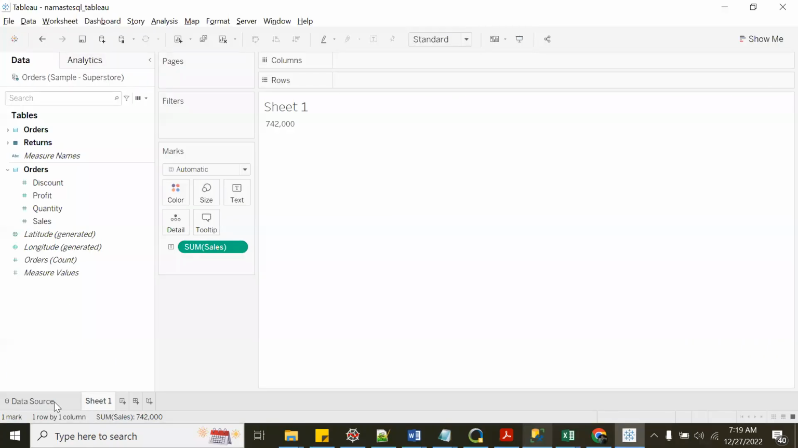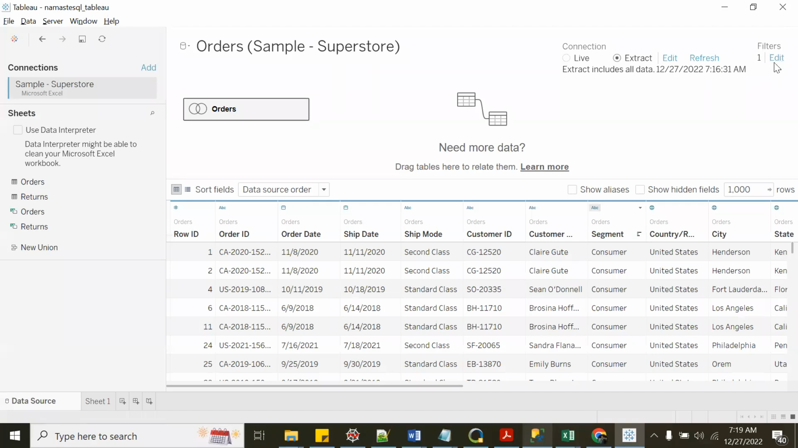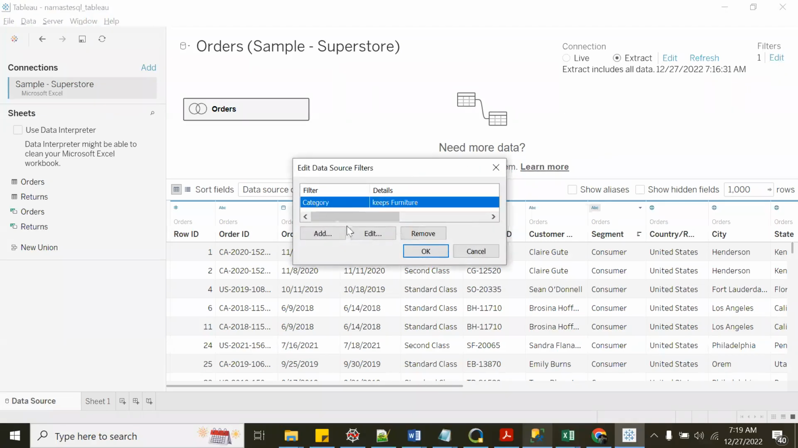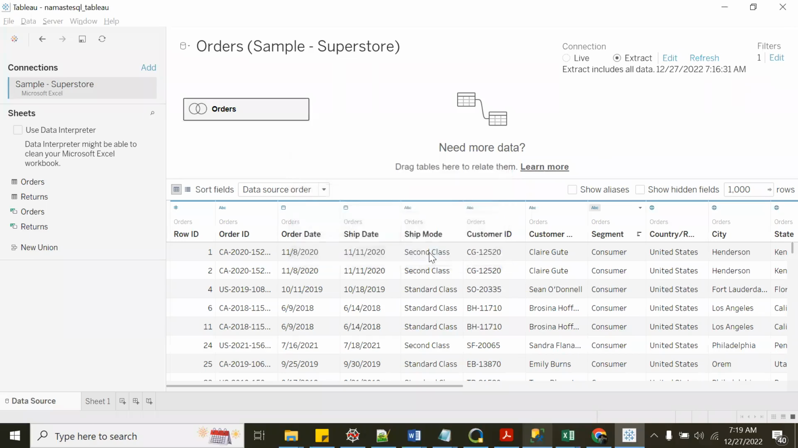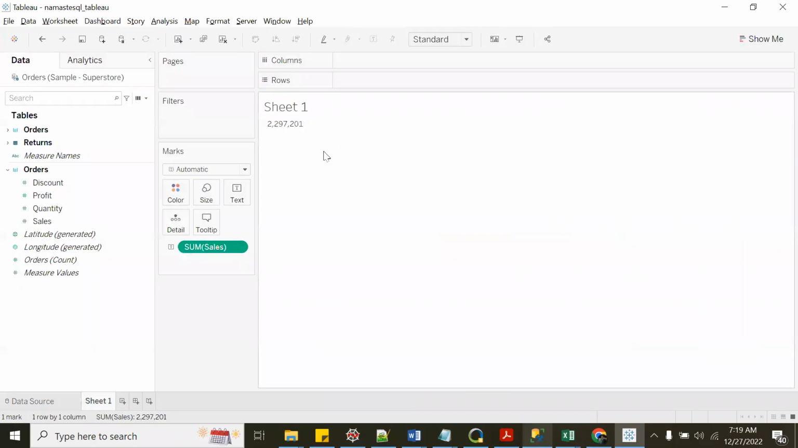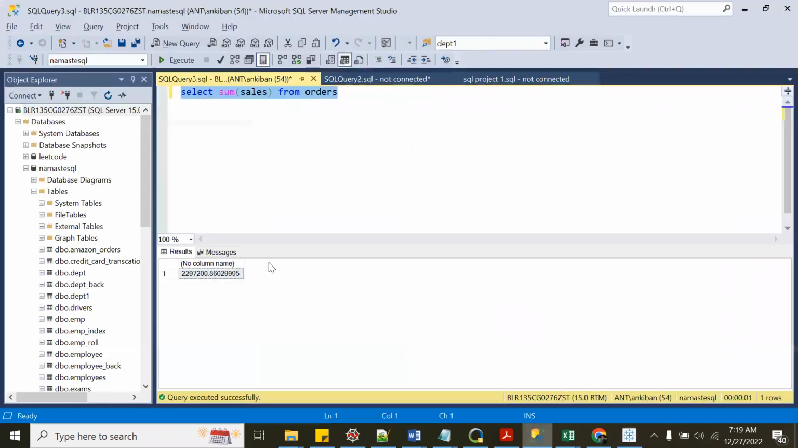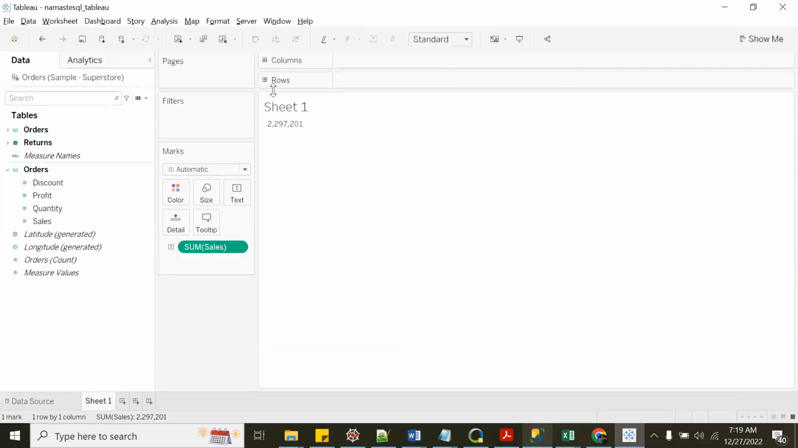I think I have put a filter, so I'll just remove the filter. Okay, you see 2,297,201 and 2,297,201. It is just rounding off, but it is the same thing. Internally, when you do any drag and drop, Tableau dynamically creates a SQL query, runs it and returns the result. So whatever is happening in the front end of Tableau, SQL is running in the back end. If you understand how it is creating SQL, it becomes very easy to use Tableau.